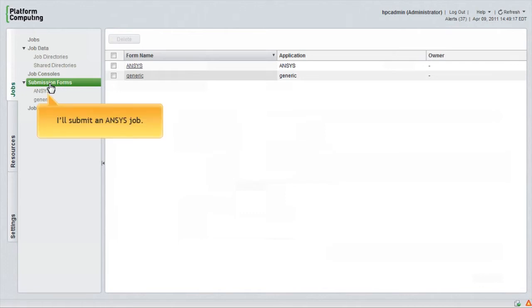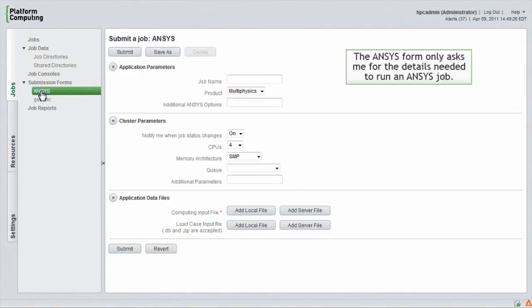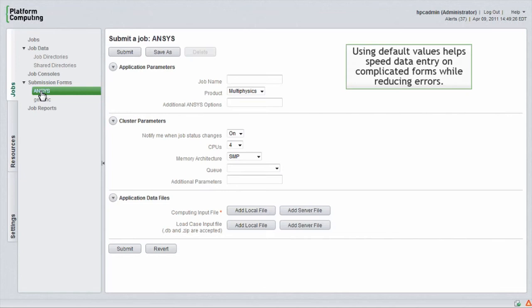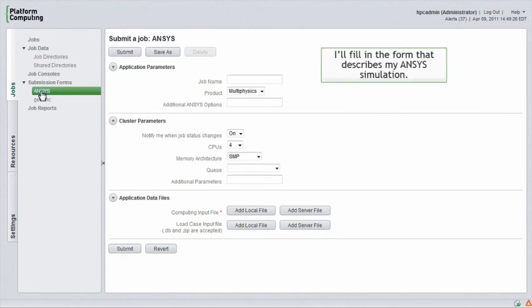I'll submit an ANSYS job, an application used for a wide variety of engineering simulations. The ANSYS form only asks me the details needed to run an ANSYS job, and these will already be familiar to ANSYS users. If I use ANSYS regularly, I can customize this form further, providing my own default values. This speeds data entry on complicated forms and reduces the chance of errors. Submitting jobs with errors can be wasteful of resources because often errors are not detected until a job's run to completion. I'll fill in the form that describes my ANSYS simulation.